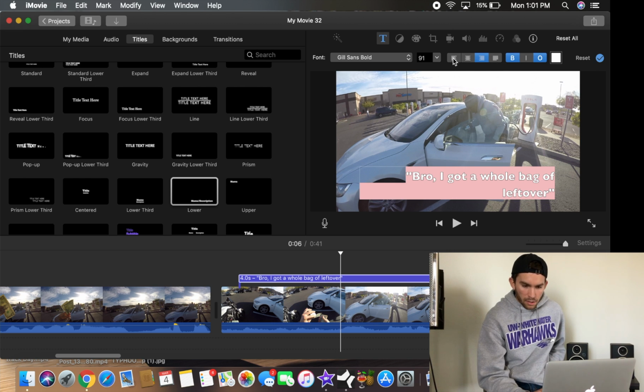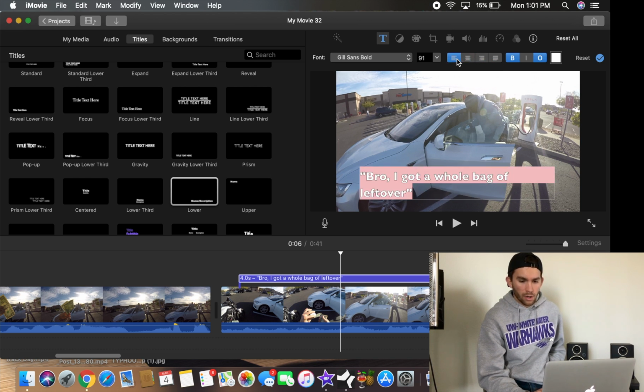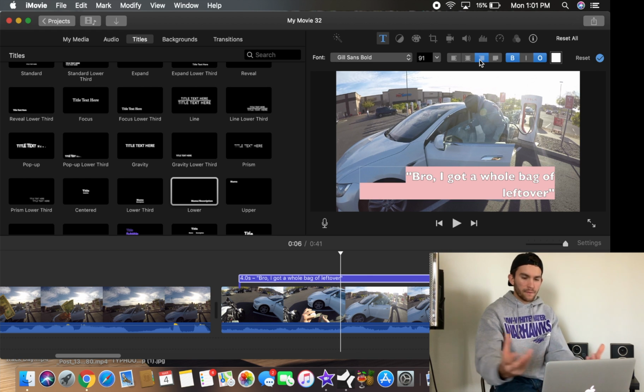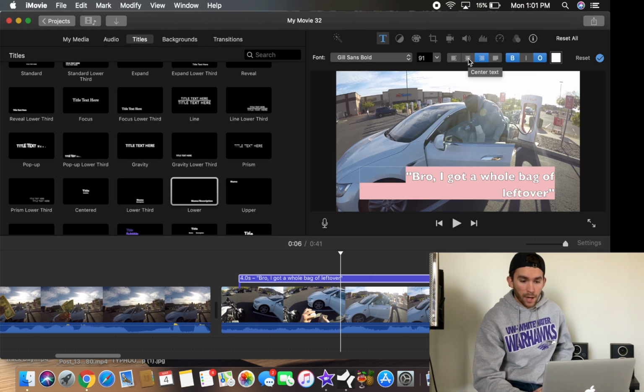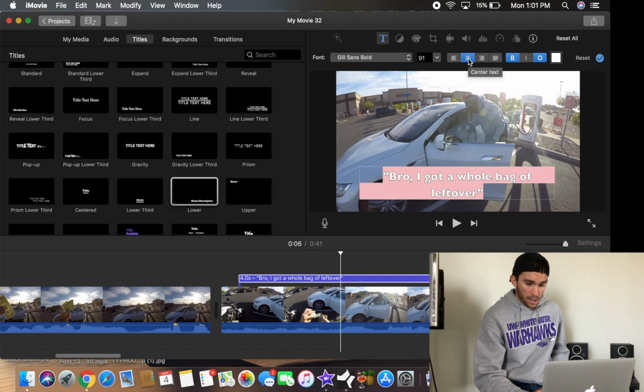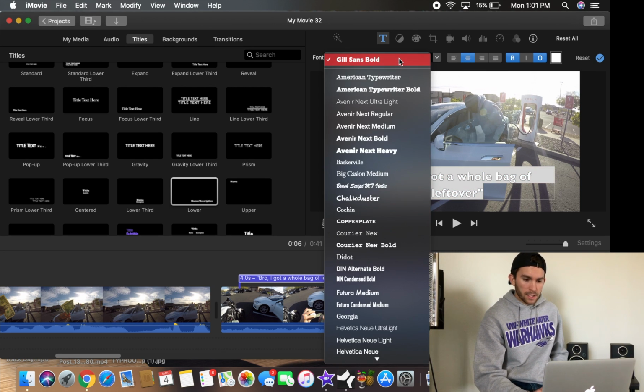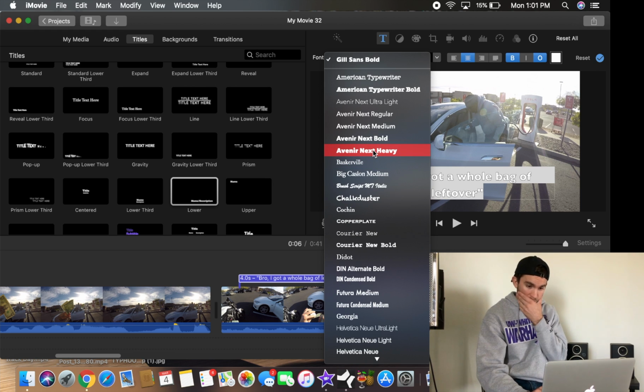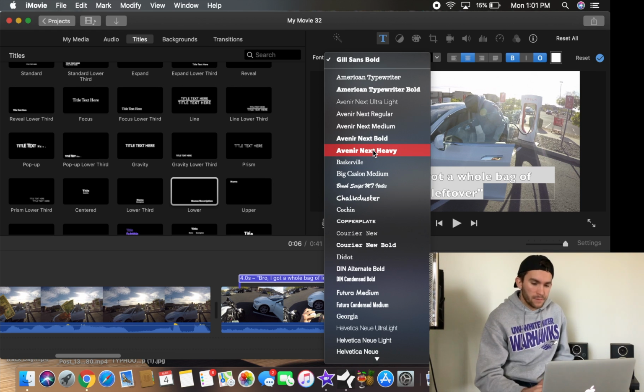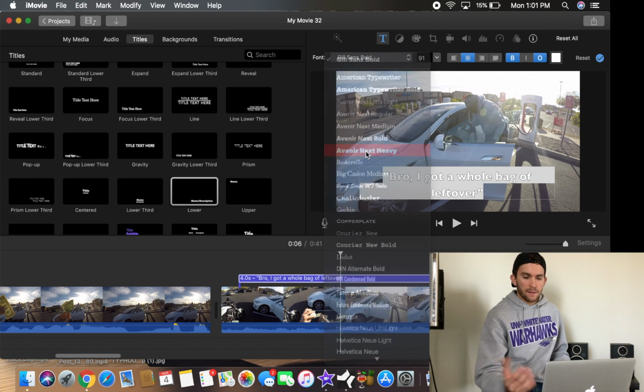These little tabs up here are going to choose which way you have your caption, where it's centered, if it's to the right, if it's to the left. I always center mine, which is this right here, center text. This drop down box is going to have all your fonts. I personally use this font right here. Don't even know how to pronounce it, but you can see on the screen, this is what I use. So that's the font I like to use.